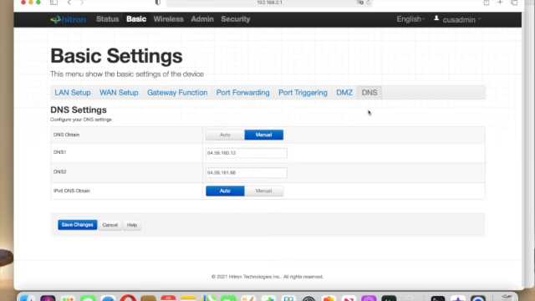Now, on my router, there's a DNS portion to it, which is basically, I set it to DNS obtain manual, and the DNS1 and DNS2 are the servers that they sent to you. So you just enter those and you save the changes.